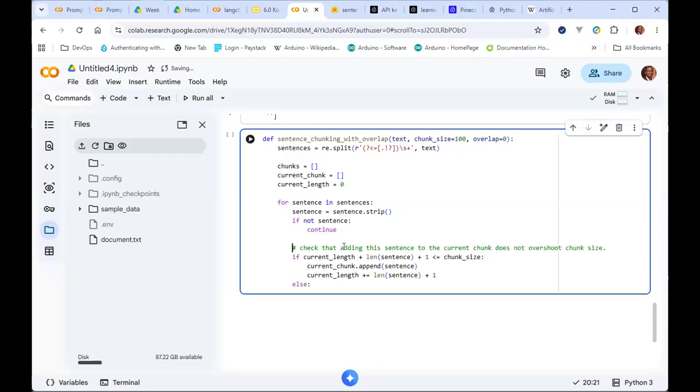So the current length tells you the length of the current chunk, right? Plus the length of the sentence. So we're using the length of the sentence, even though that means chunk size is in characters, not in tokens. Well, we can still live with that. So let's leave it just for simplicity. I don't want to overcomplicate things. So you check current length plus the length of the sentence, right? Plus one.